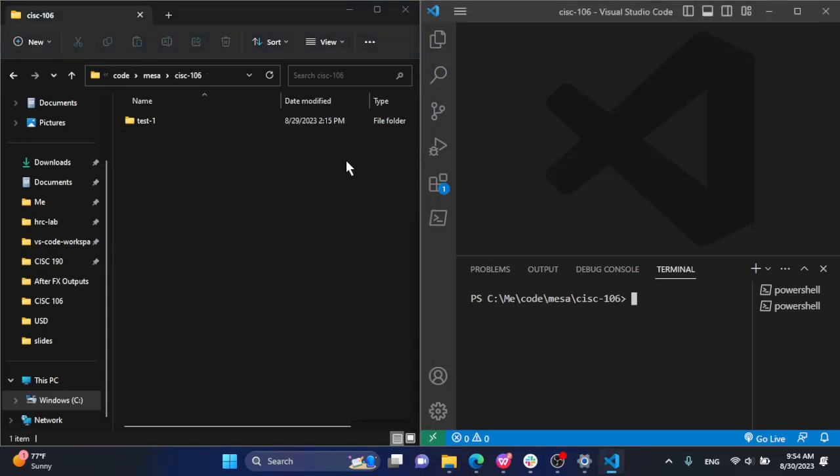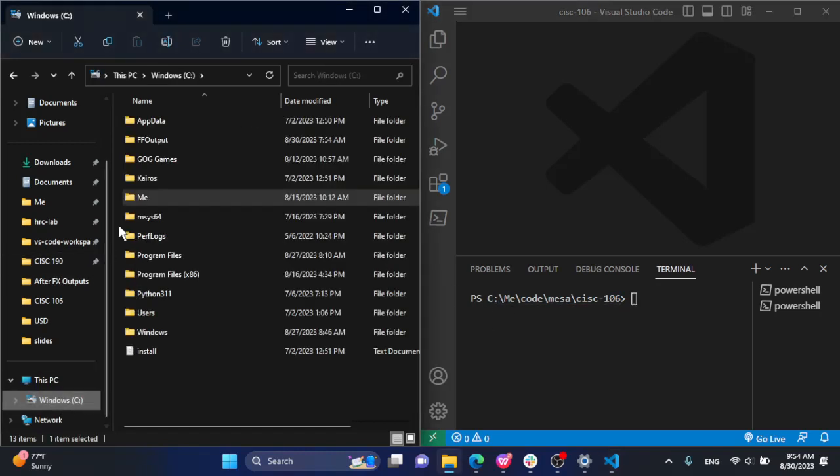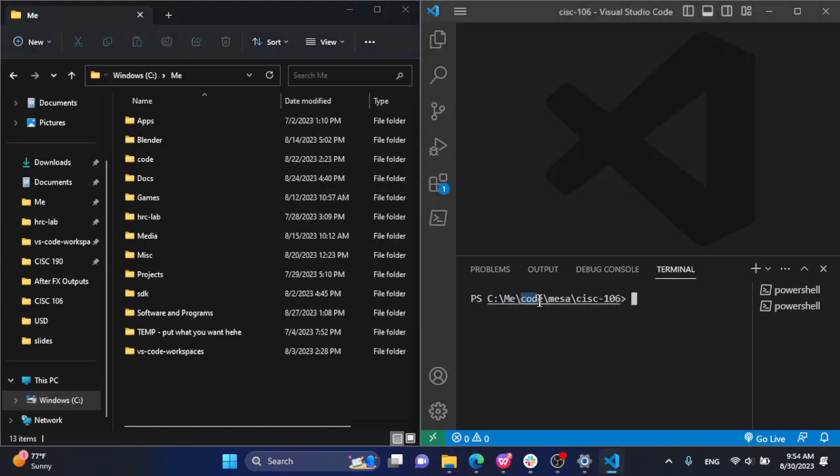So really, this just represents which folder I'm in. The last thing that appears is the folder that I'm in, and then you can trace back the location of the folder by going through this path. For example, it tells me I'm in the C drive first, so I go to the C drive, and then the next folder is me, so I go to me, and the next folder is code, so I go to code.